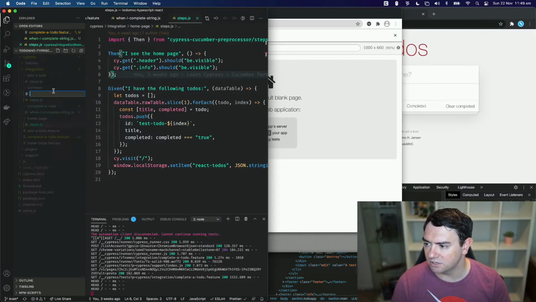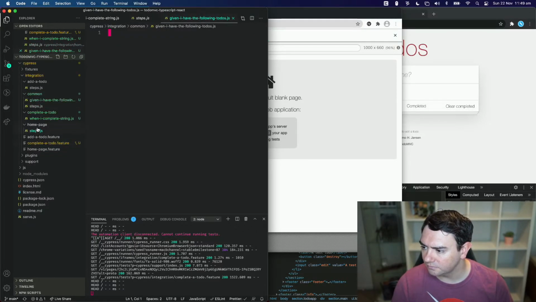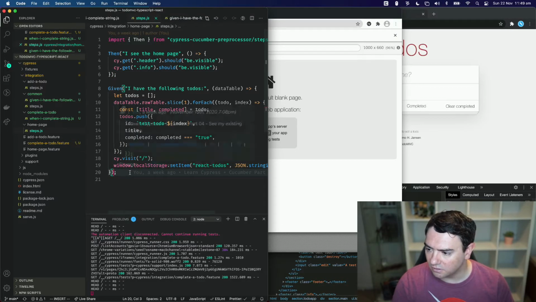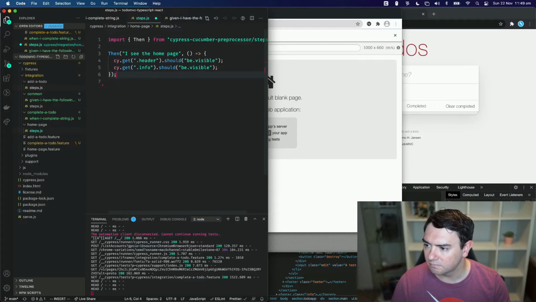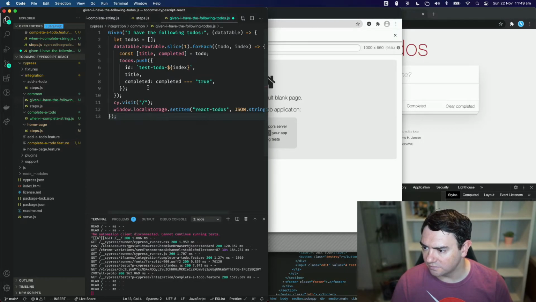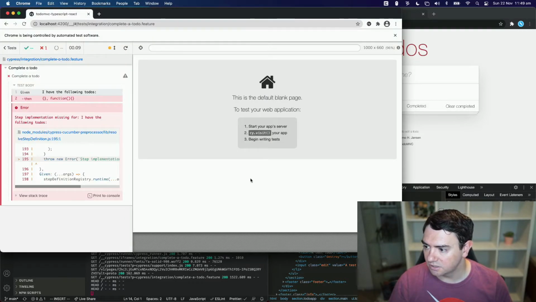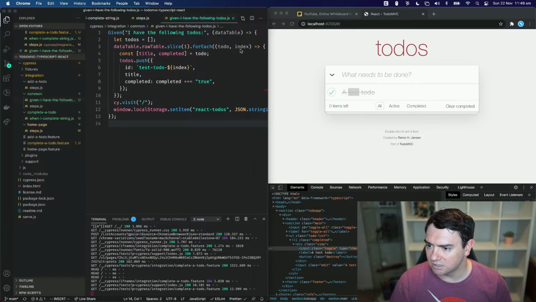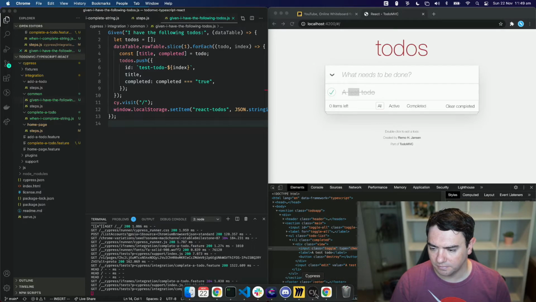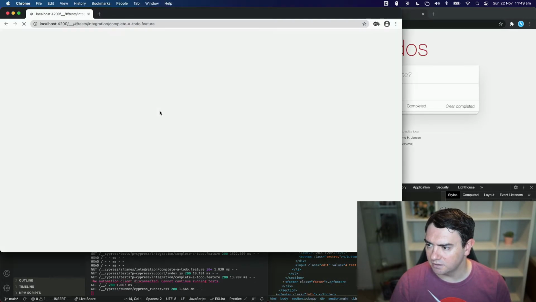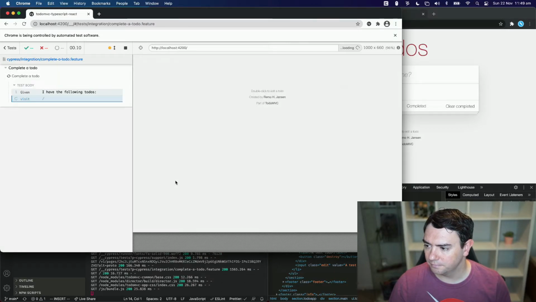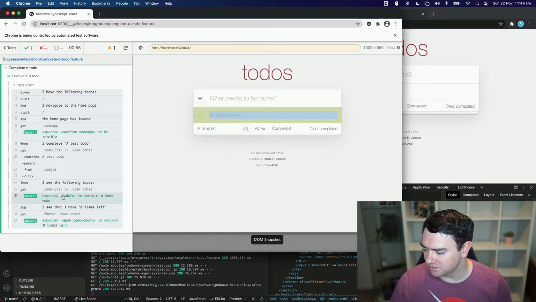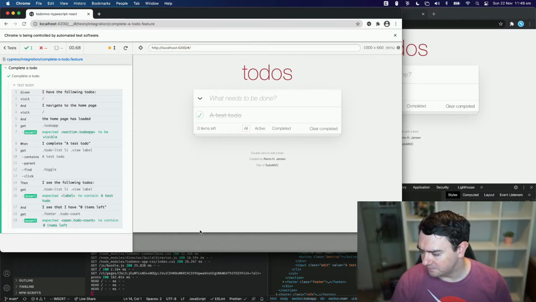So in common, let's make a new file called given I have the following to do's.js. And we will grab everything here and we'll put it into that file. That file will now be shared across our tests. Let's run them again. Need to close this. Start it up again. Okay, and the test passes. So that's great. Or is it?